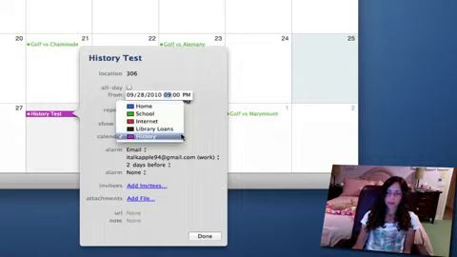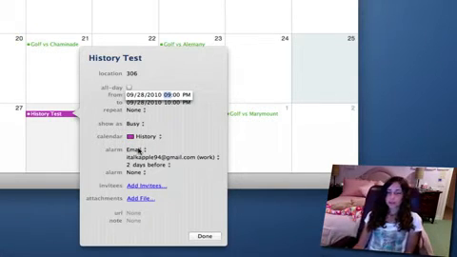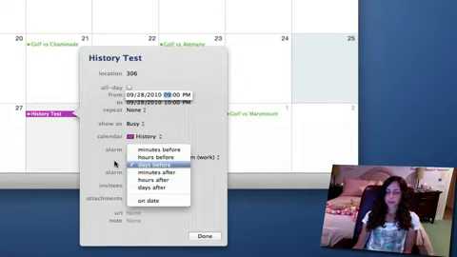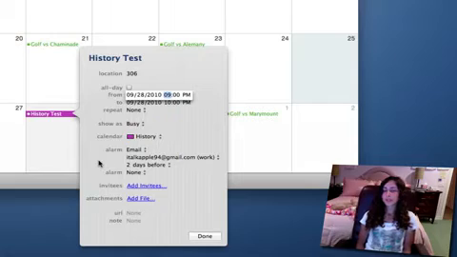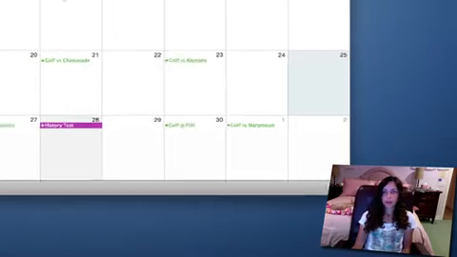which calendar it belongs in. And then what I like a lot is the alarm. So I've set it as email and 2 days before. So if for some reason I forgot, I would get an email a couple days before the test reminding me I have a history test. You can change that to say a message with a sound.